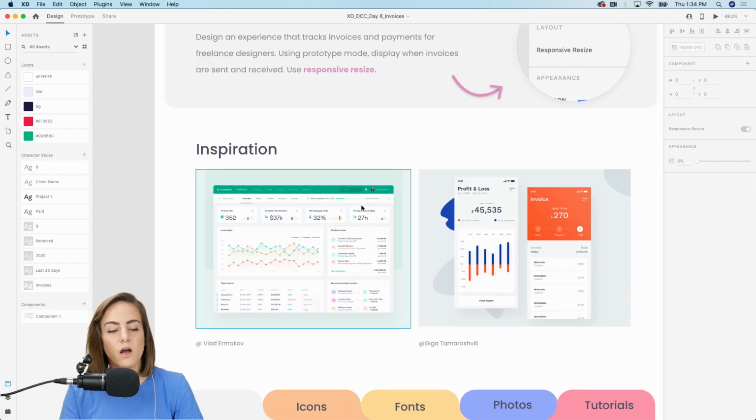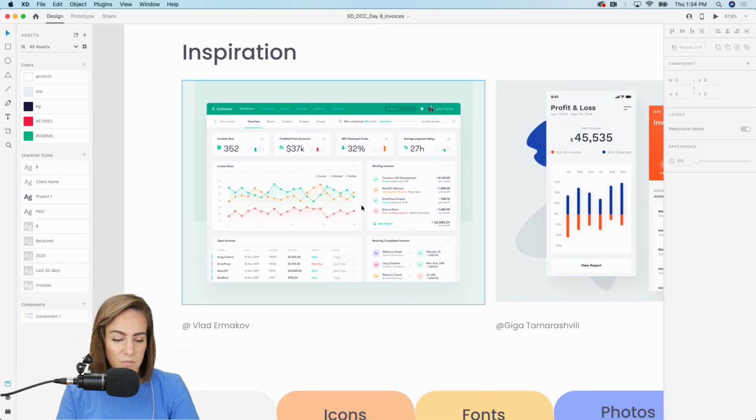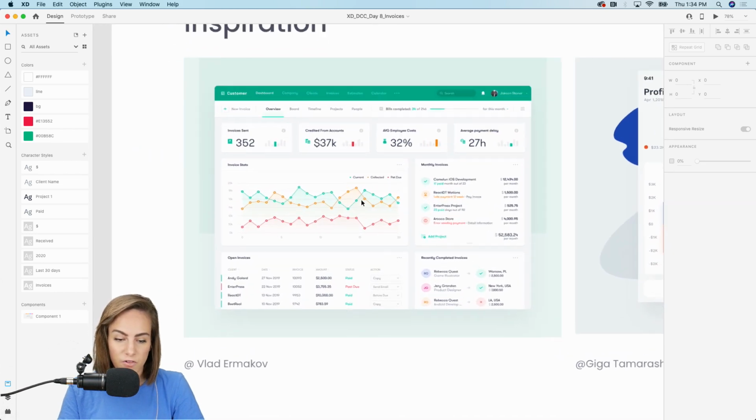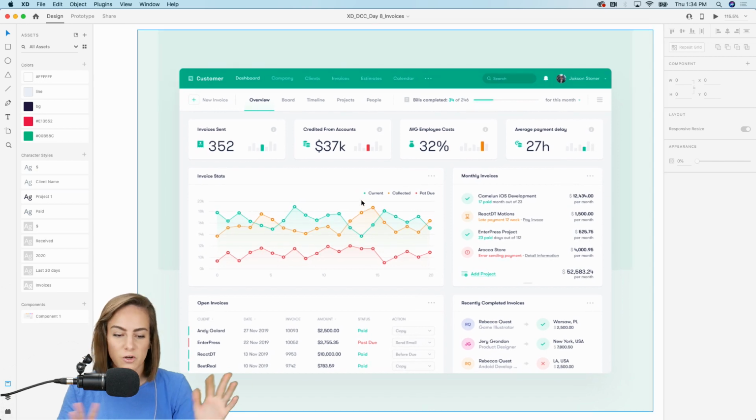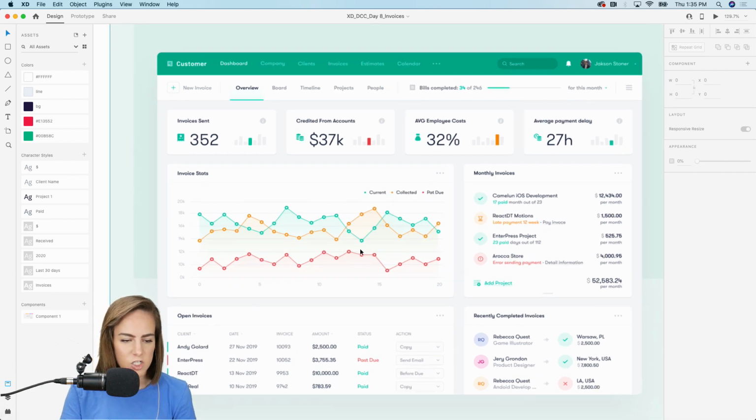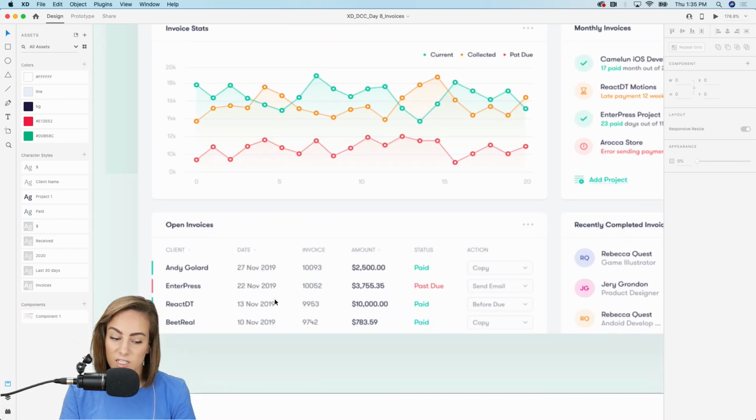And we're working on an invoice tracker sort of thing. So here's some inspiration. This one's by Vlad. A little bit busy, but I do like that he incorporated a bunch of different graphs and charts. You can take some ideas from especially this area down here.